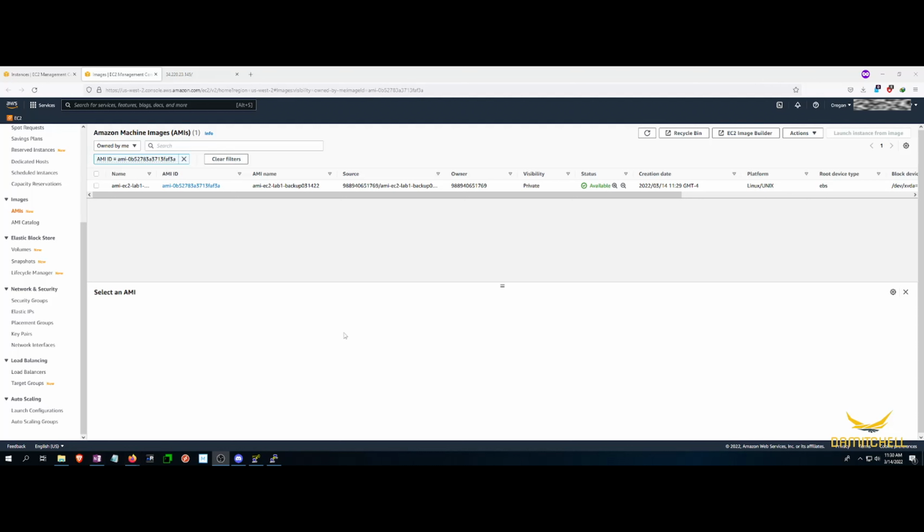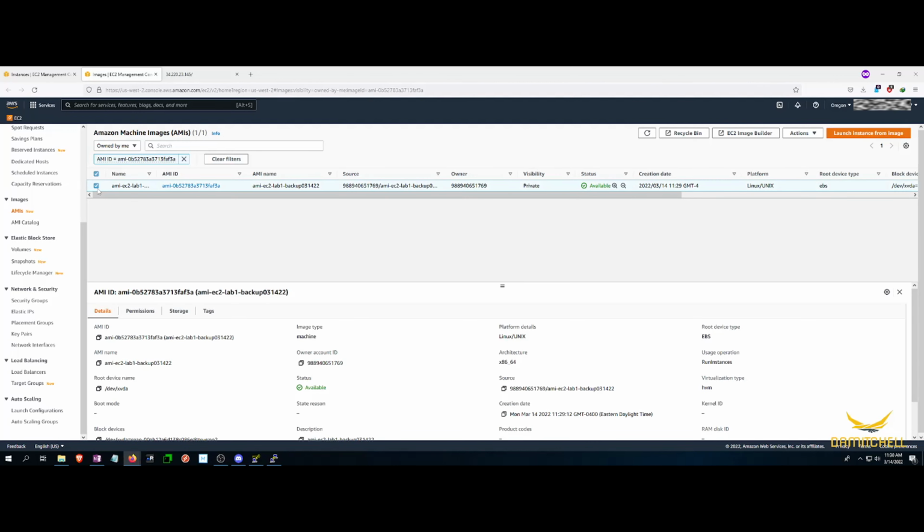All right, so it just finished. So we're going to go ahead and restore our instance. Once it shows that it's available, that shows it's ready to go. So we're going to click on this AMI, just to make sure that we have the correct one.